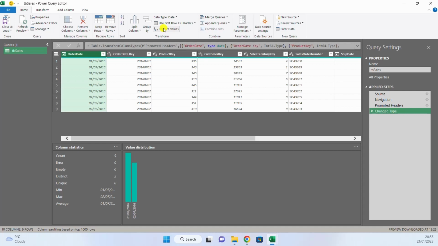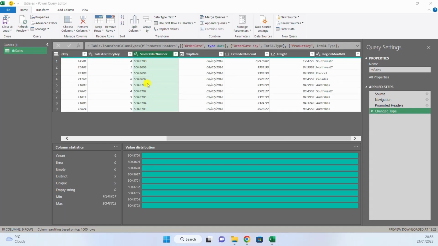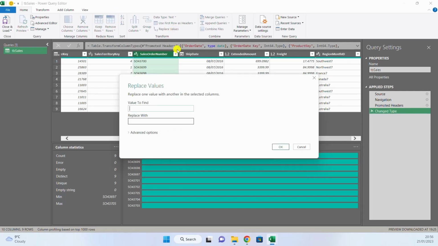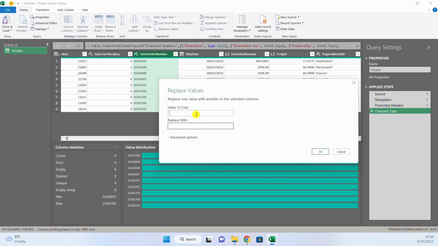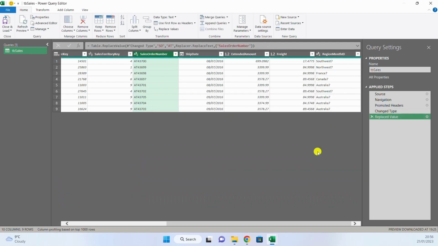Here, replace values. Try here, for example, to replace SO with 80. Okay, and we have this.